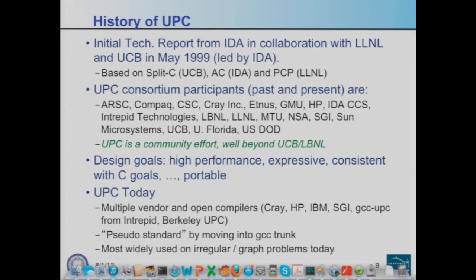Then there developed a fairly large consortium of companies and other universities, and so it's a project that goes well beyond Berkeley at this point. And if you're interested in being involved in the language spec, it's a fairly open process, and you can get involved. We have phone calls with some regularity, and actually we have people at Berkeley and people at Intrepid, which is a small startup company that has a GCC-based implementation of UPC, really pushing that spec process at this point. There are multiple compilers.